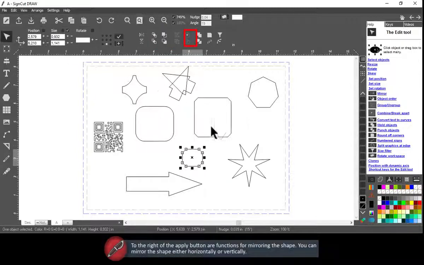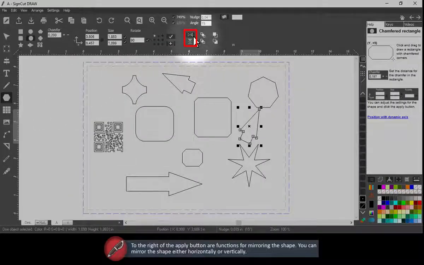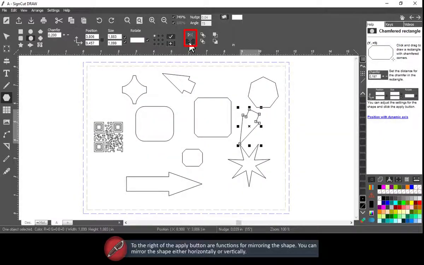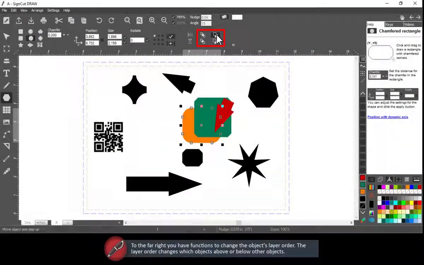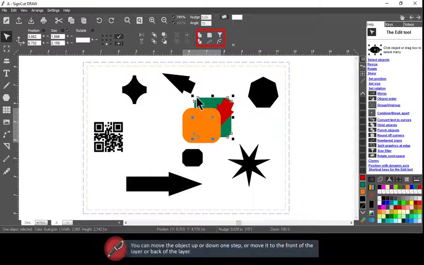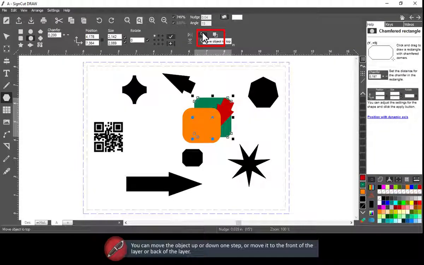To the right of the Apply button are functions for mirroring the shape. You can mirror the shape either horizontally or vertically. To the far right, you have functions to change the object's layer order. The layer order changes which objects are above or below other objects. You can move the object up or down one step or move it to the front of the layer or back of the layer.